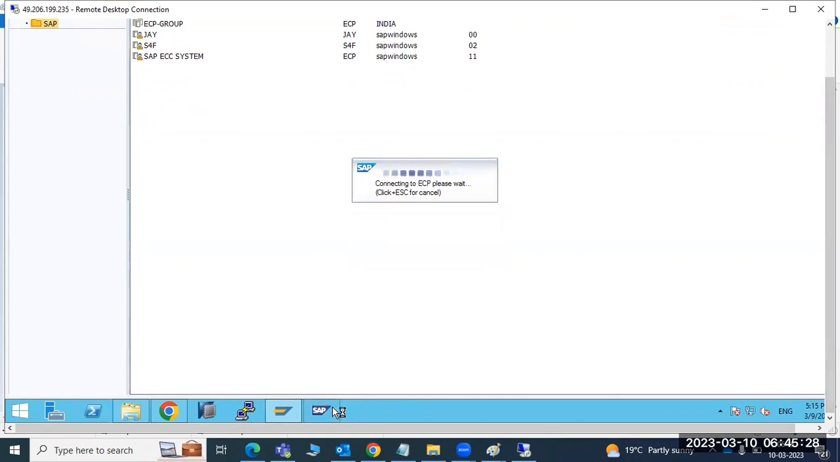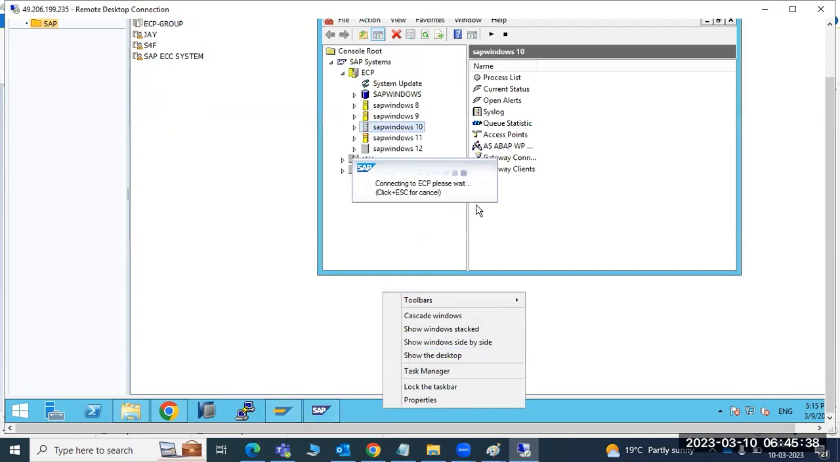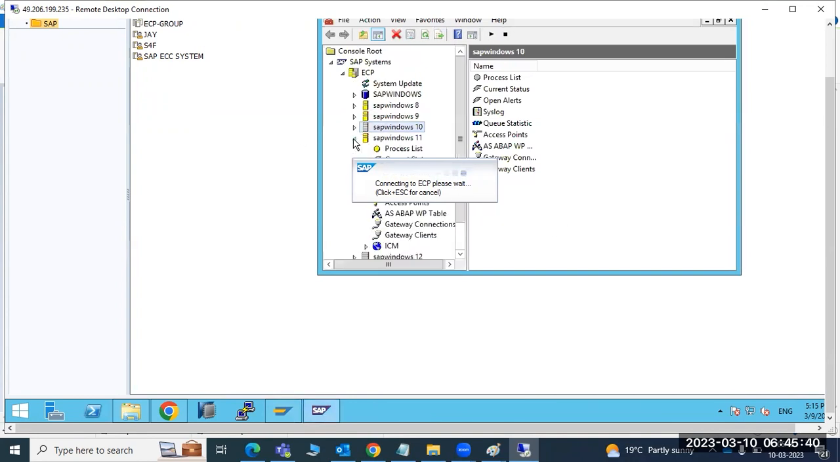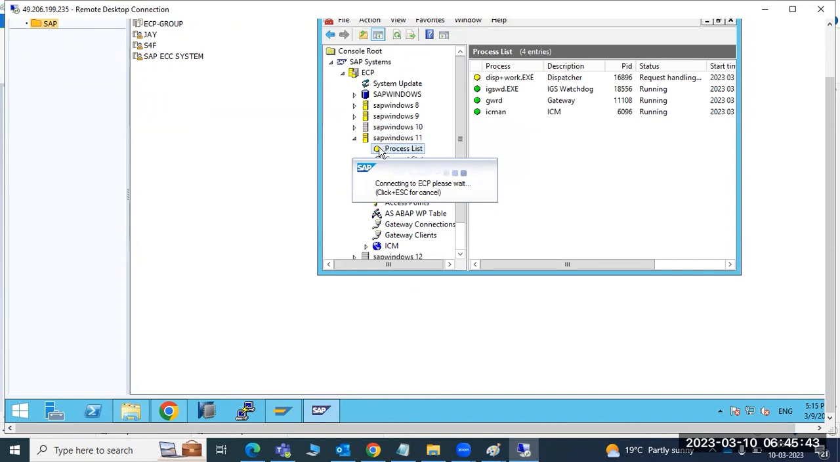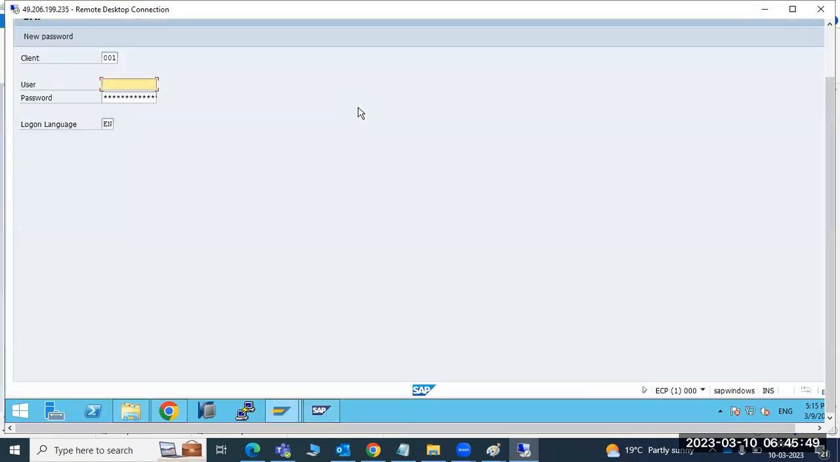It's connecting to the ECP system. So we'll see. Oh, it's not up. What happened? Request handling without progress. Dispatcher down. Yeah, we got it now. Okay, it's up.